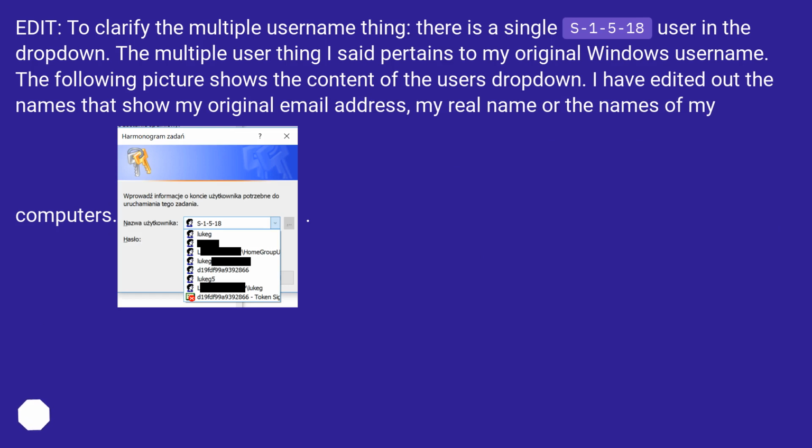Edit. To clarify the multiple username thing, there is a single S-1-5-18 user in the dropdown. The multiple user thing I mentioned pertains to my original Windows username. The following picture shows the content of the users dropdown. I have edited out the names that show my original email address, my real name, or the names of my computers.